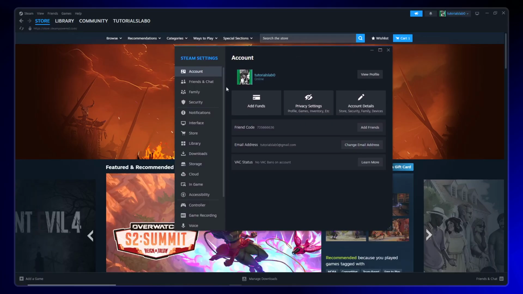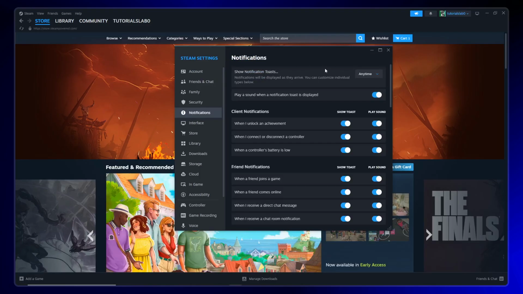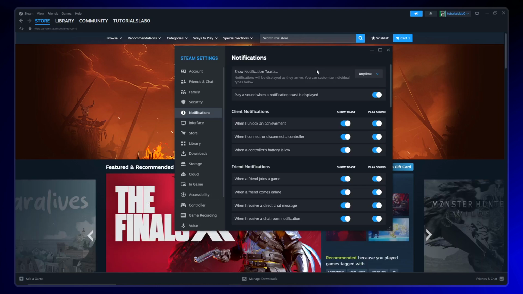In the left panel of the settings window, click on Notifications. This section controls all the different ways Steam can alert you about events, messages, and activities. It's your central hub for managing how and when Steam communicates with you.